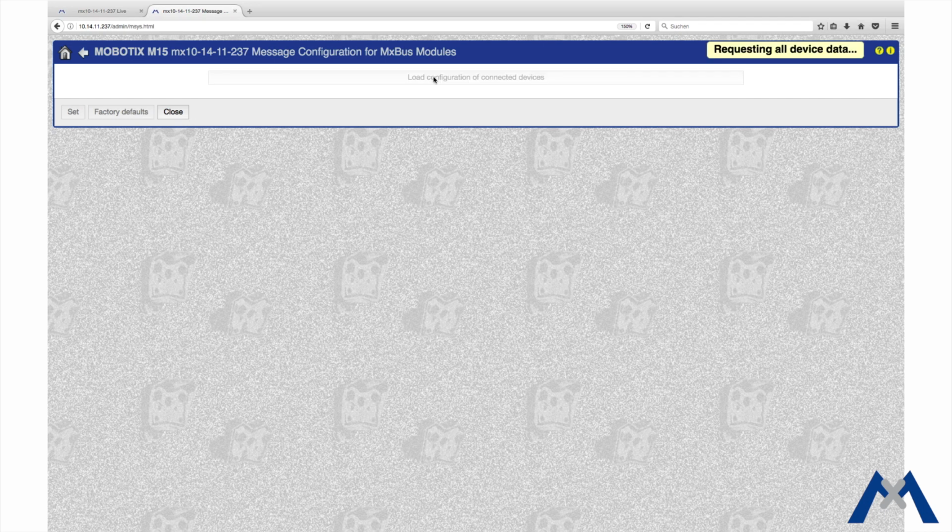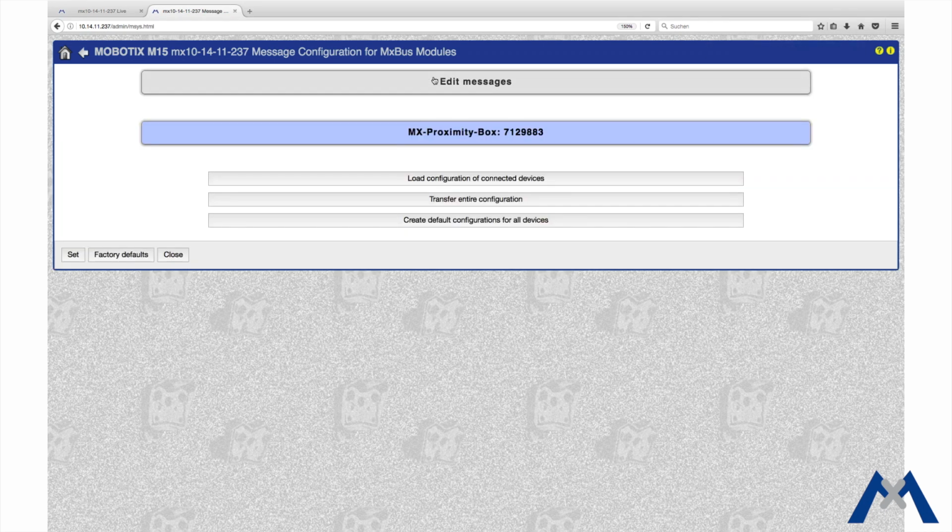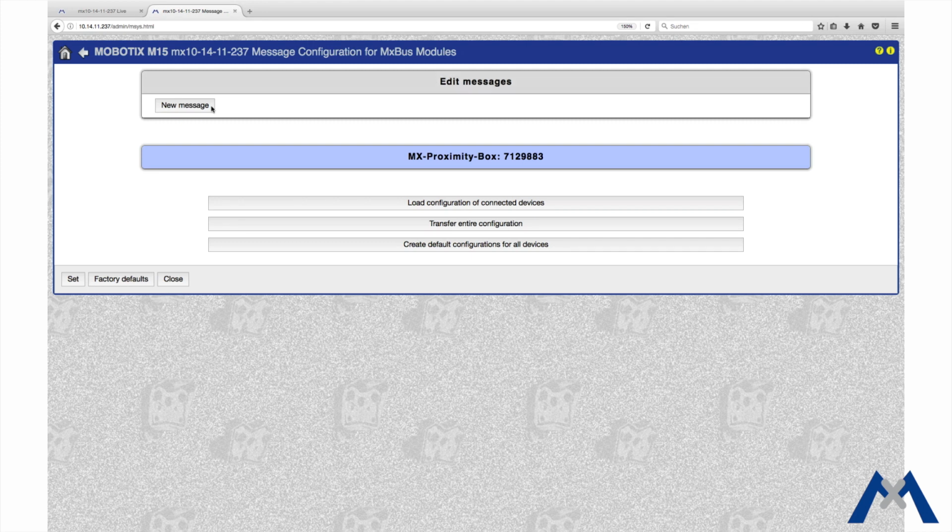Next, configure the messages of the MxMessage system. This is necessary so that the module can send messages when a sensor is being triggered. One can configure an individual message for each sensor, if needed with individual values. When the module is displayed, click on Edit Messages.